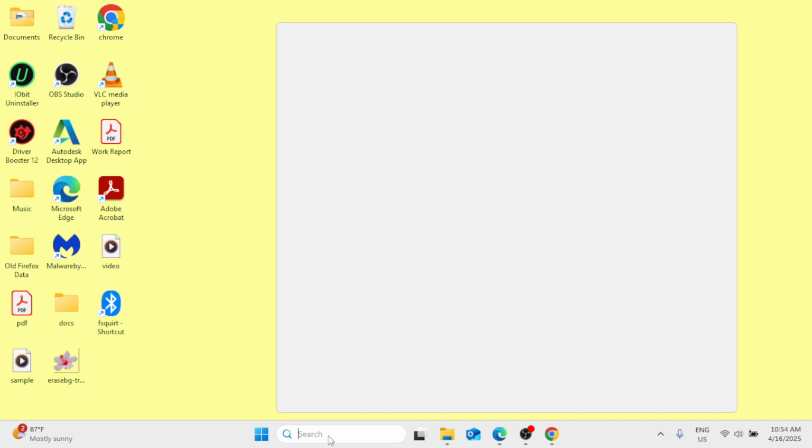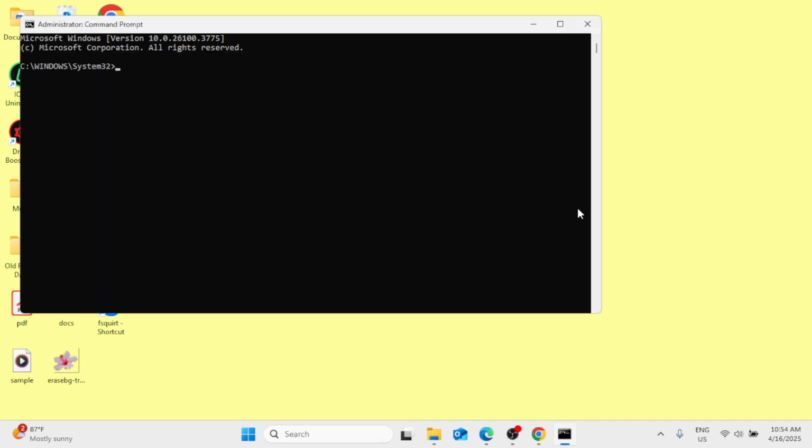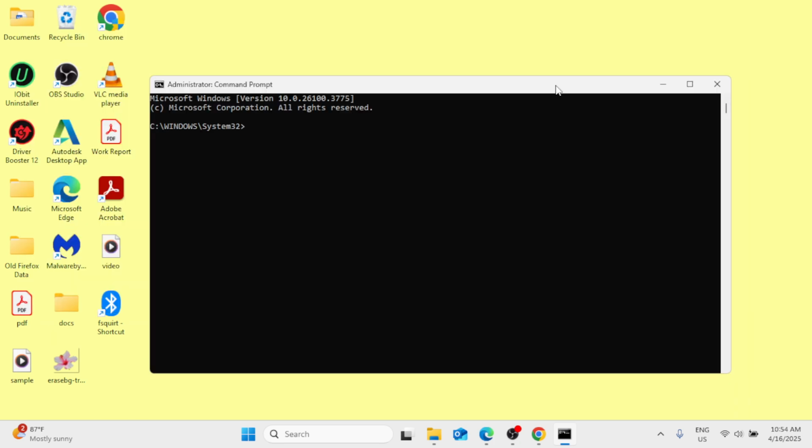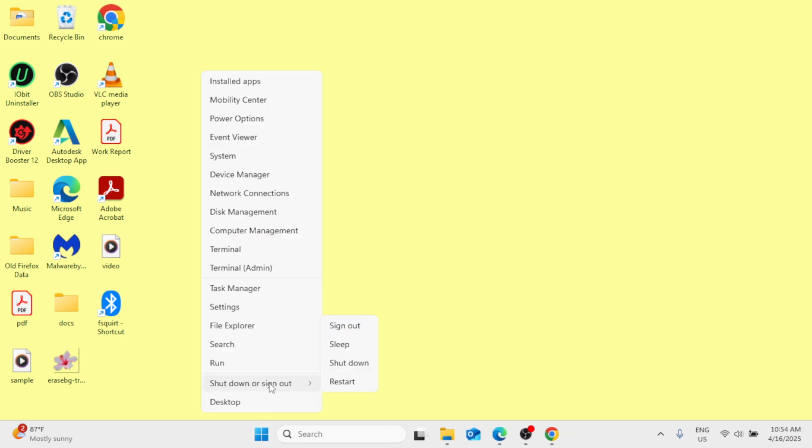Next method, go ahead in the Windows search bar, type CMD, click on run as administrator. Here in this black window, simply type sfc /scannow. It's sfc /scannow, hit enter. So the system file checker scan will check and fix all corrupted system files. So you just need to wait for the process to be 100% completed. And once completed, close the window, make a right click at the start button, shut down or sign out, and restart.